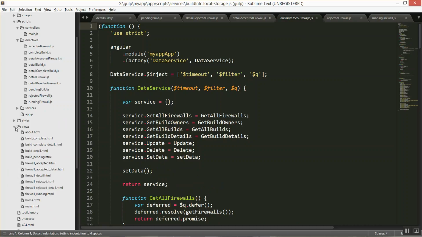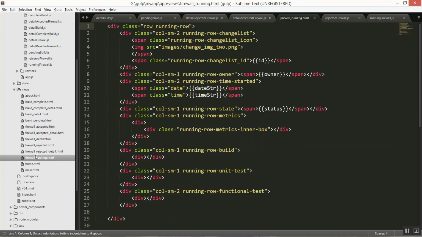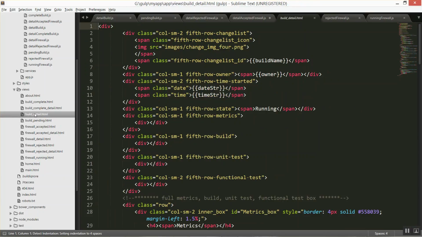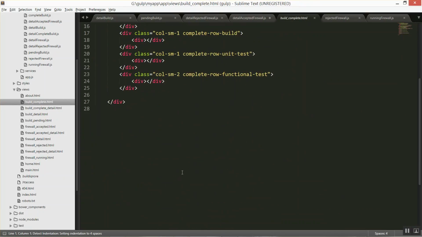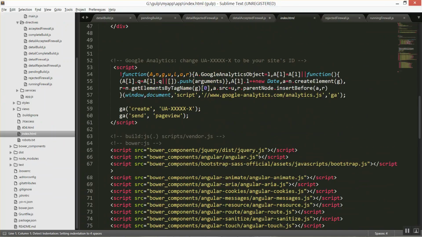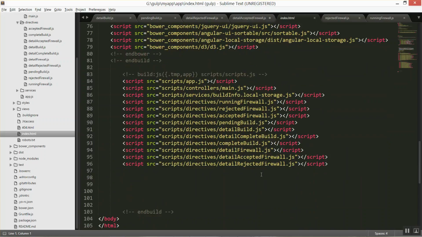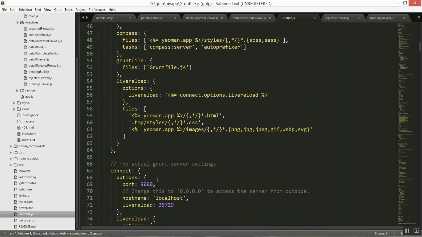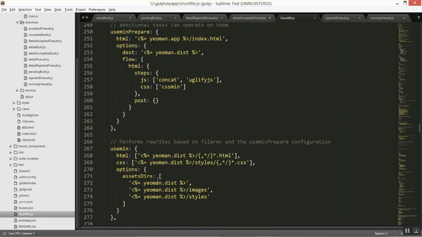Similarly, on the view side, each of the templates that the tag refers to is present, and the whole stuff starts from index.html, where any new directives that are being added have to be plugged in. On the distribution side, this is the place where, the moment your code is production ready, you can put it here. It gets minified automatically through grunt, and it's rendered via the grunt engine.